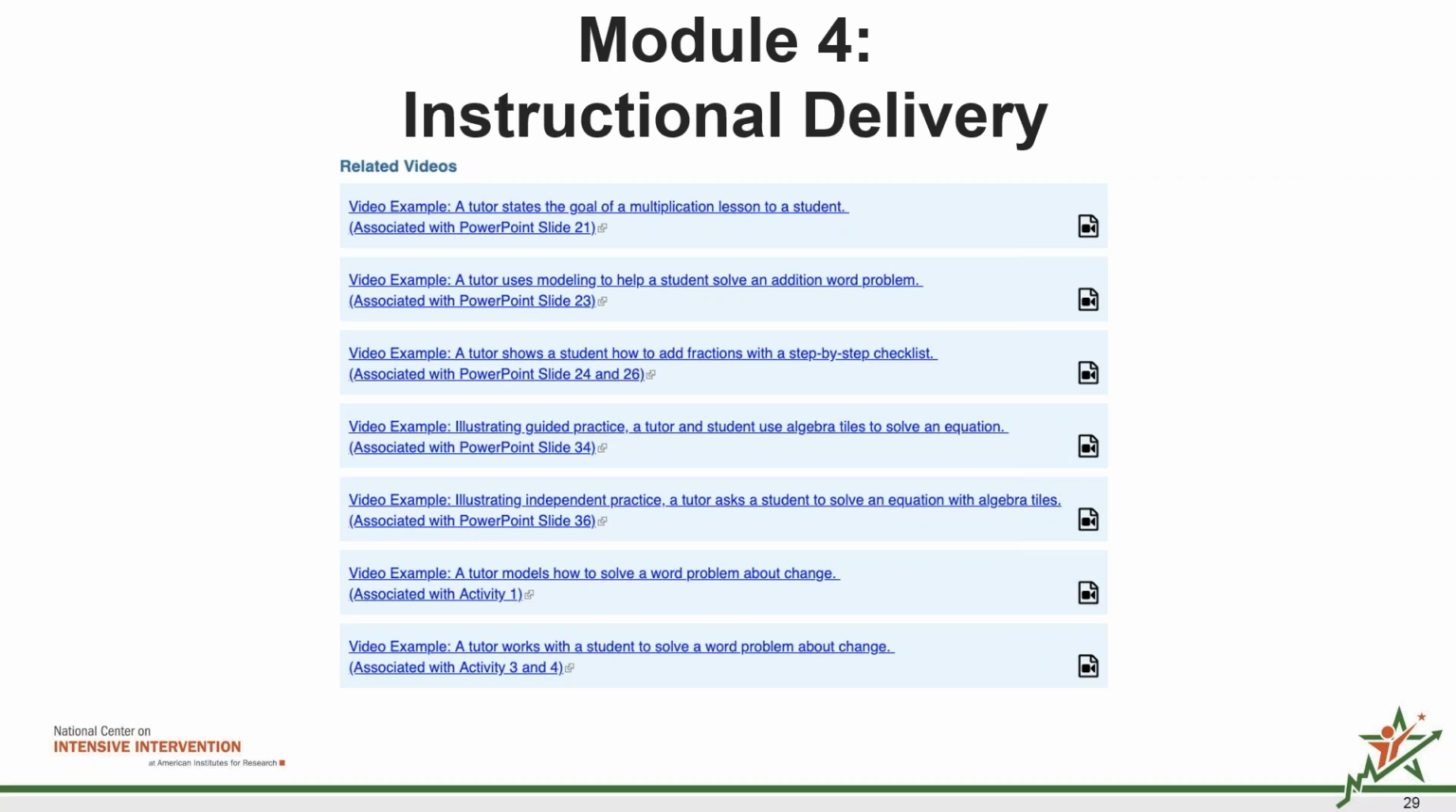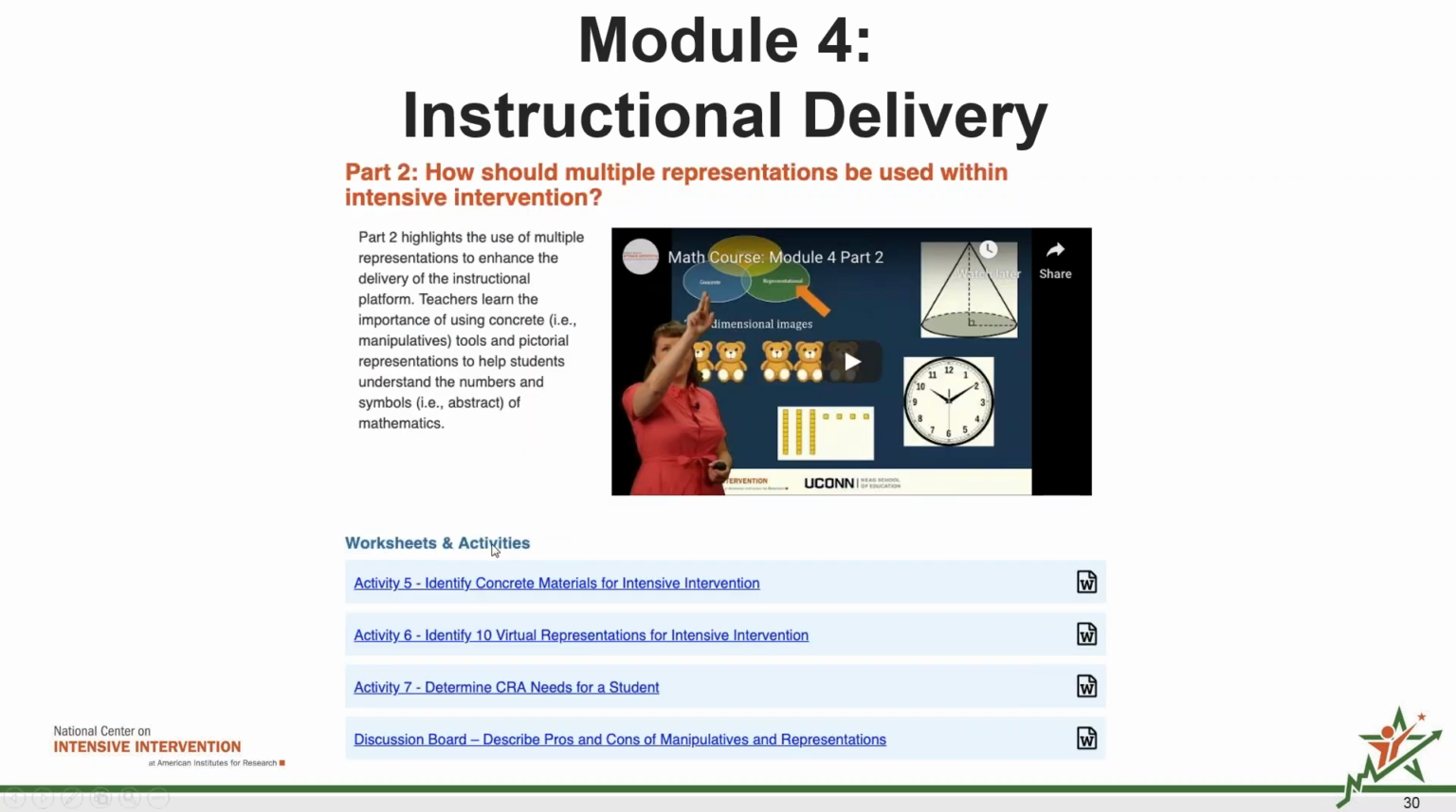Next slide. Part 2 of Module 4 gets into this idea of using multiple representations. As we deliver instruction and use our best explicit instruction, we also need to bring in ways for students to see and interact with math in different ways. That's where multiple representations come into play. A lot of you probably think about these as the concrete, representational, and abstract, or CRA. So we talk about the need for concrete materials, virtual manipulatives, and pictorial representations, so that students really understand what the abstract of mathematics means. Next slide.